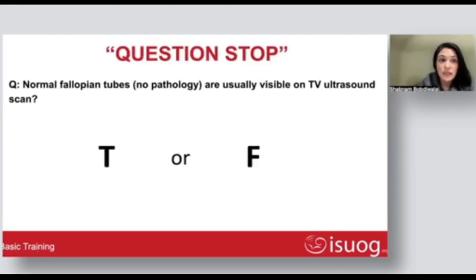Next question, stop. Normal fallopian tubes, i.e. those that don't have any pathology, are usually visible on a transvaginal ultrasound scan. Is that true or false? It is indeed false. The more scans you perform, the more you will note that very rarely can you see a normal fallopian tube. You either see it because it's got some form of pathology within it, or very rarely we might be able to see it if there's fluid around the fallopian tubes or demarcating, particularly the fimbrial end, but that tends to be not particularly common.